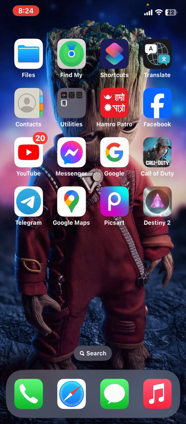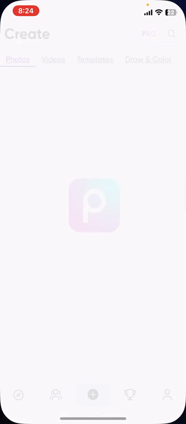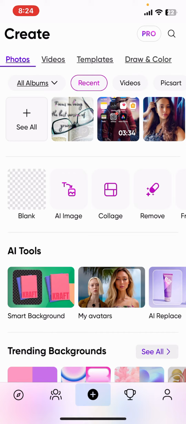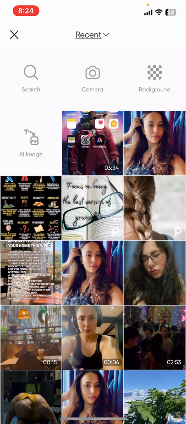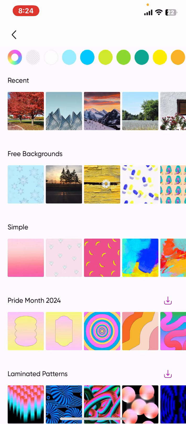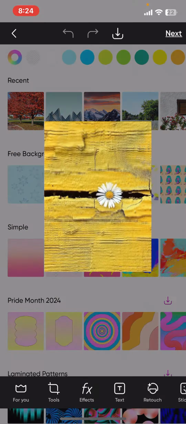So in order to add stickers on PicsArt, open up the PicsArt application on your mobile device. Tap on the See All Plus button at the top left from the main homepage, and then choose the image you want to edit from your gallery or select one of the background images from the stock photos.